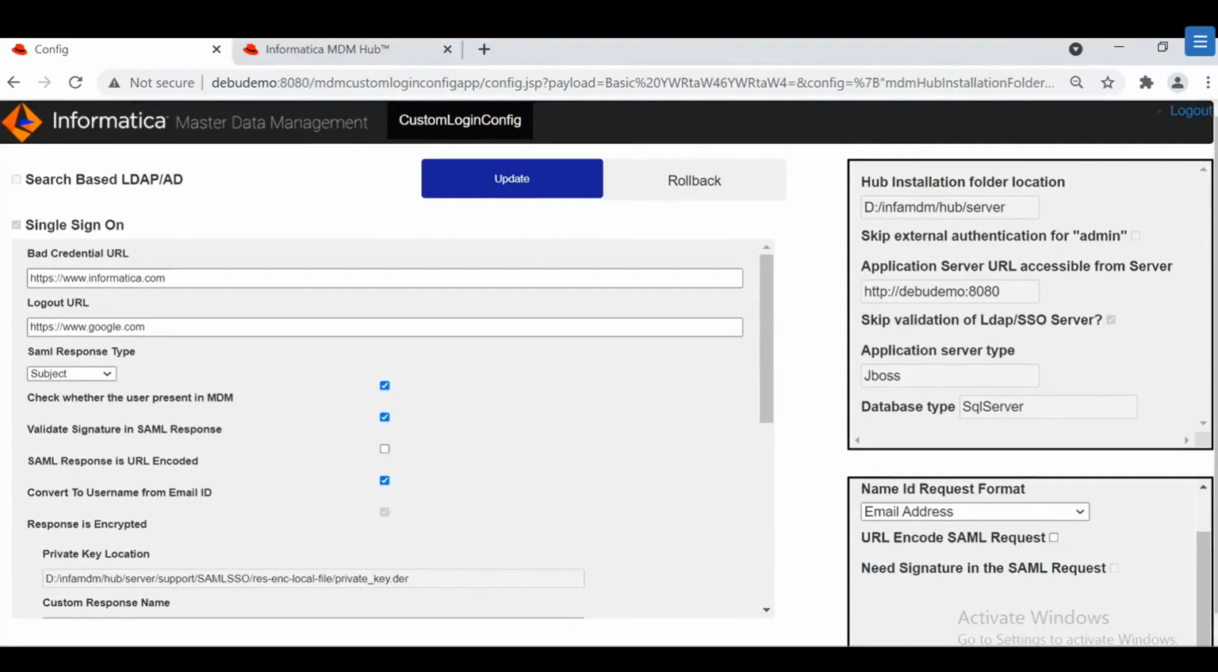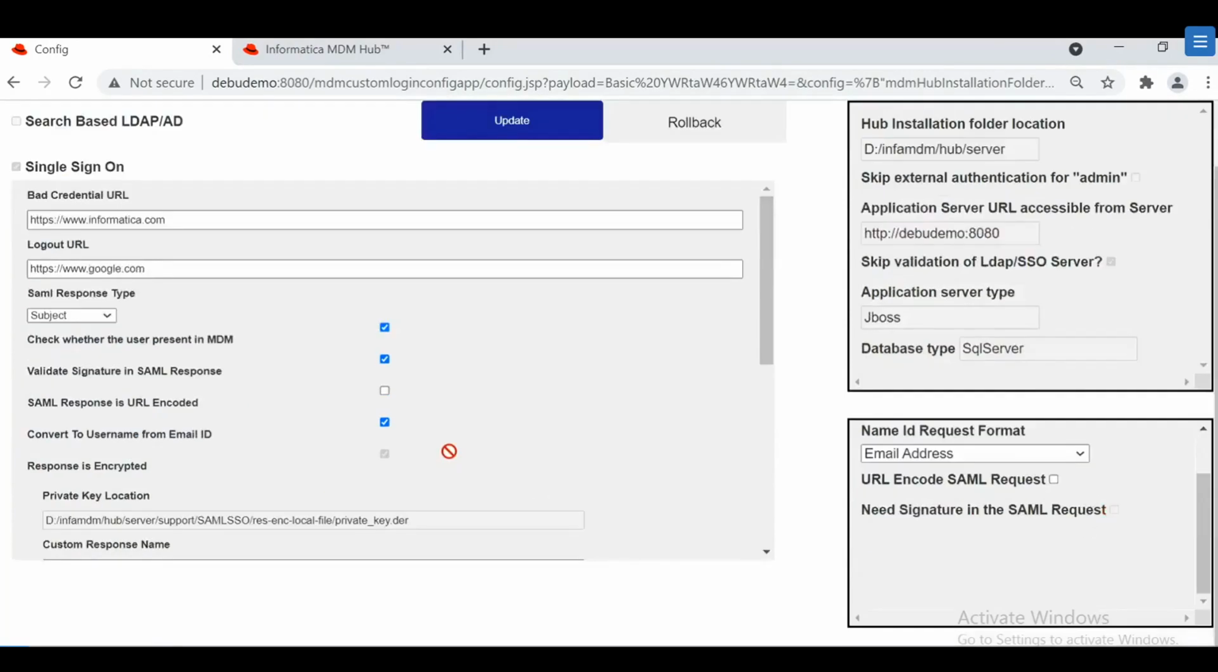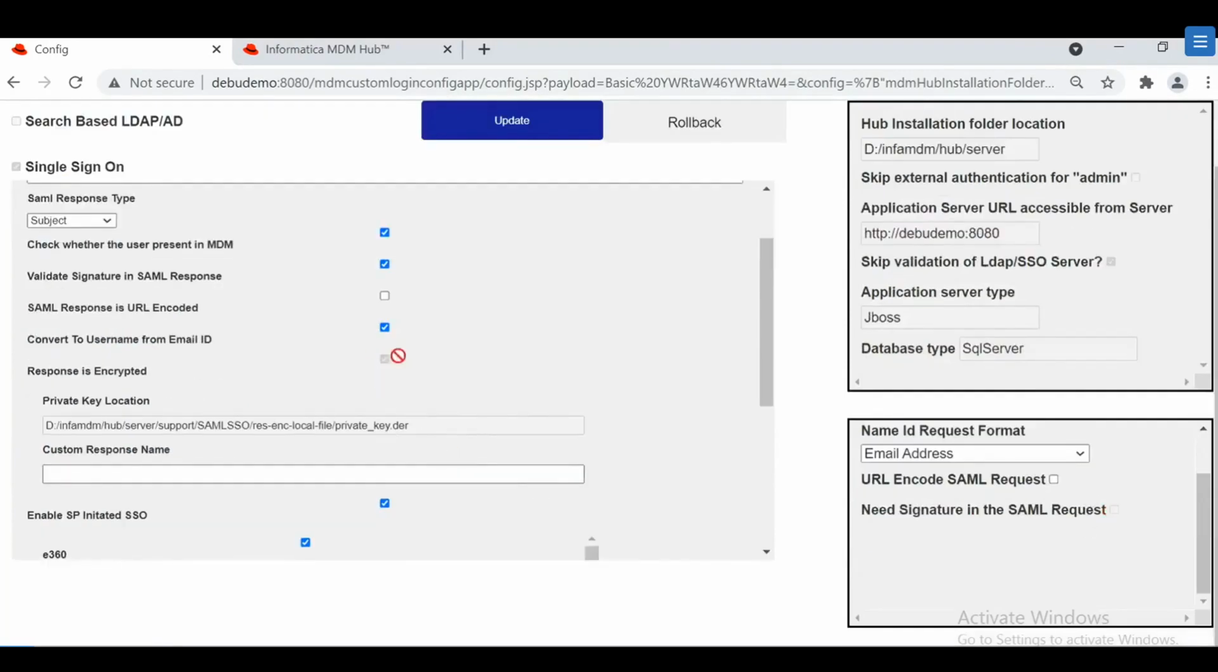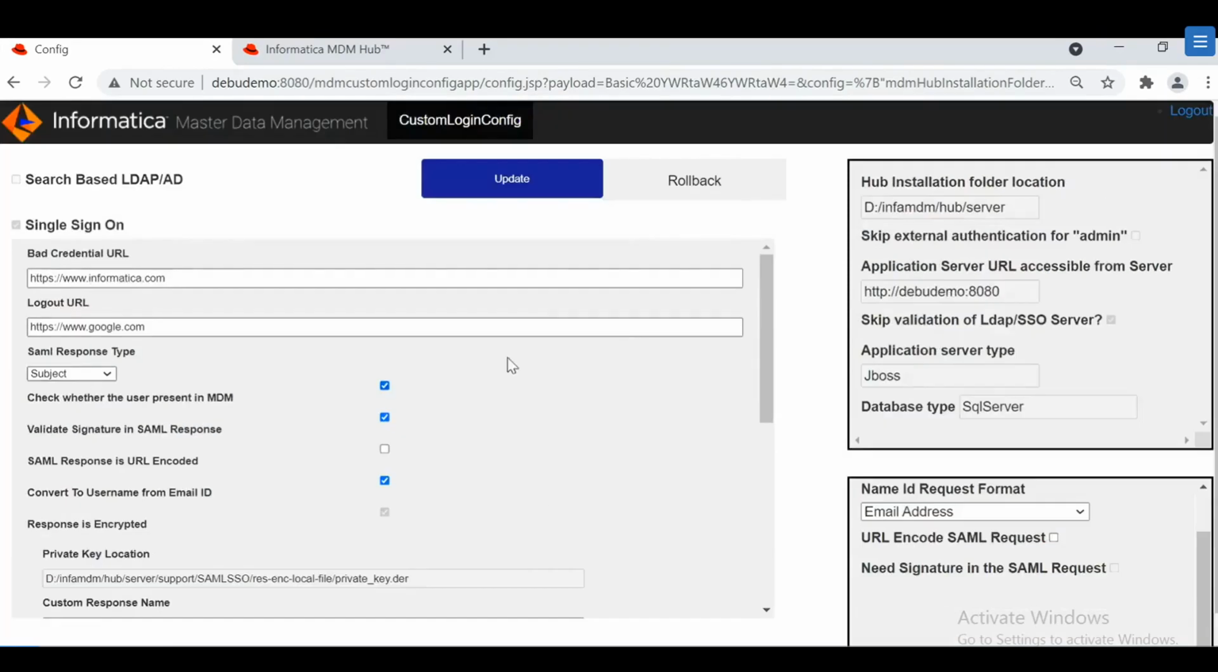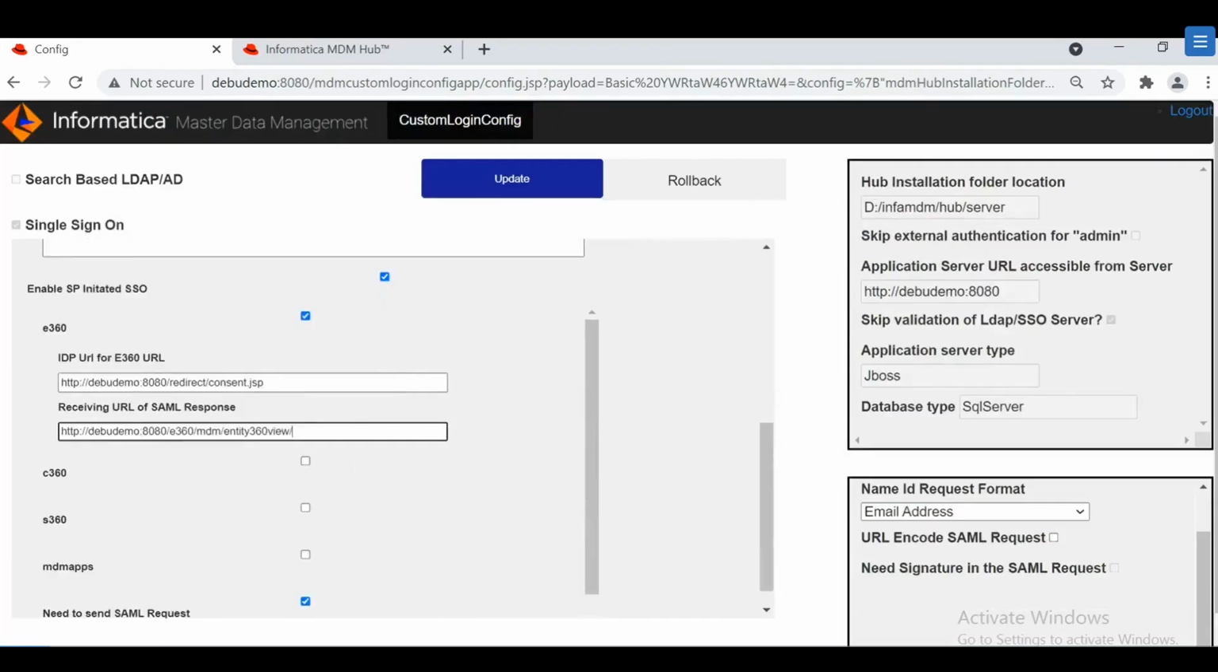One thing to keep in mind regarding updating the configuration is that there are a few fields that we cannot update. We need to roll back the config and only then update these parameters. If you see, some of the parameters are disabled, and that's how you know that in order to edit them, you need to roll back. So anything that has to do with the file import, we need to roll back.